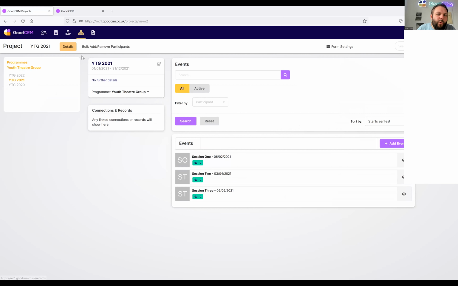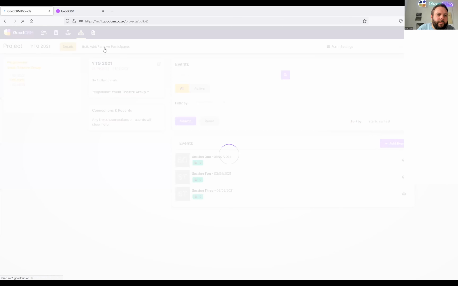So within this, we're in the project now. This project is representing the whole year of 2021. Within that, we have 3 events, session 1, session 2, and session 3. I can actually add a group of participants to all of these events in one go. So I'm going to, from my group, go to the bulk add and remove participants.